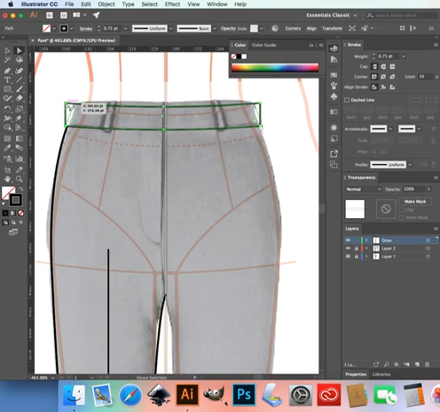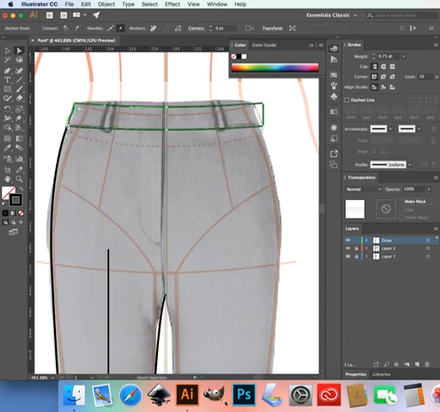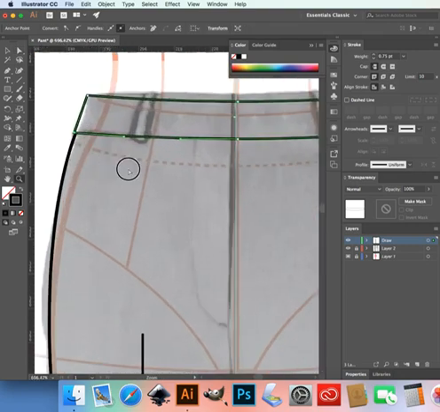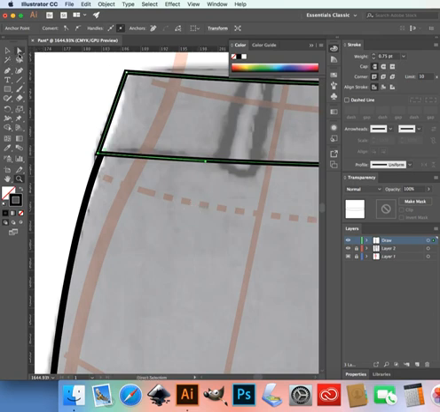Get the white selection tool and drag in, whoops, deselect it first, and drag in the top of the waistband. It's got a little bit of a curve going on here. We're just going to push in those handlebars to keep it flat, because that's really what's happening there. It's a very flat sort of path. Zoom in so you can see what's going on there. We're just going to line it up a bit better. It's very hard to line up things unless you're zoomed right in.